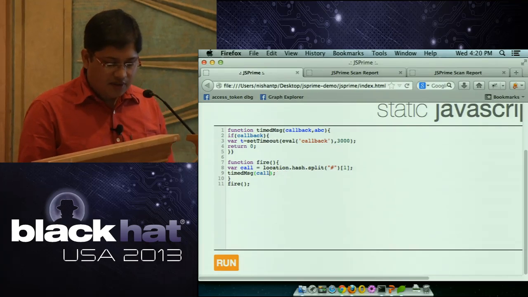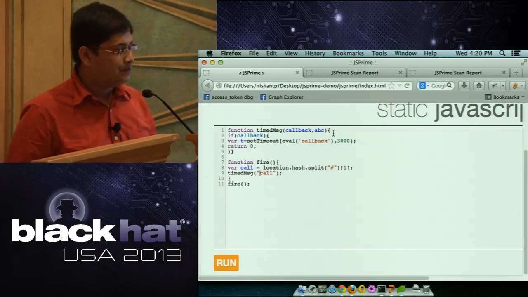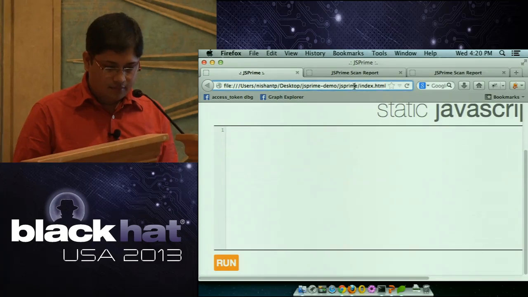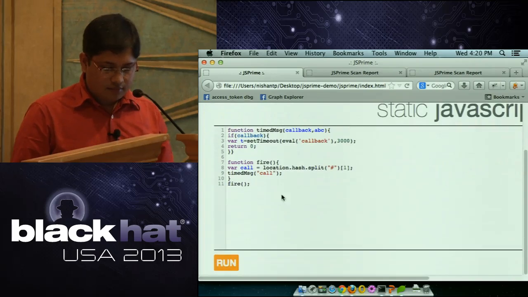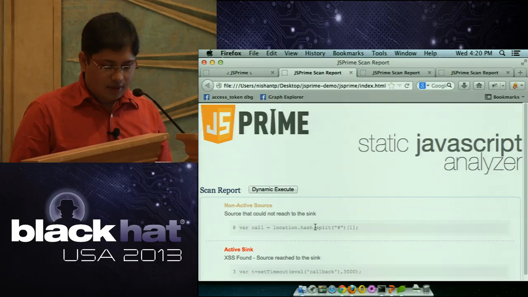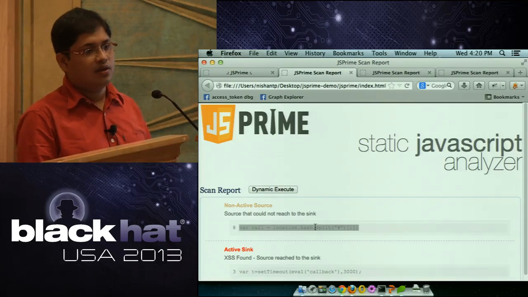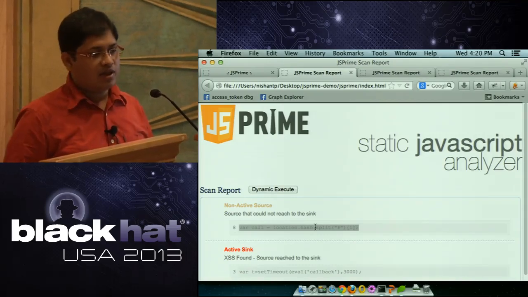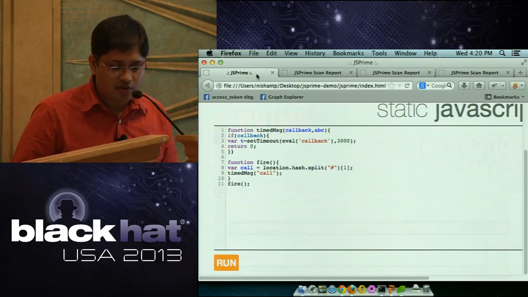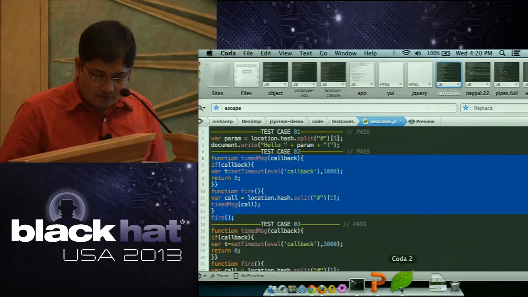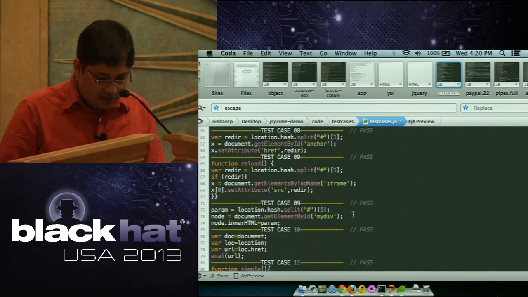Now what happens if I make call a string instead of a variable? Again, it was able to identify that call is actually a string, it's not actually grepping. So let us move on to some more interesting examples, or say test cases.